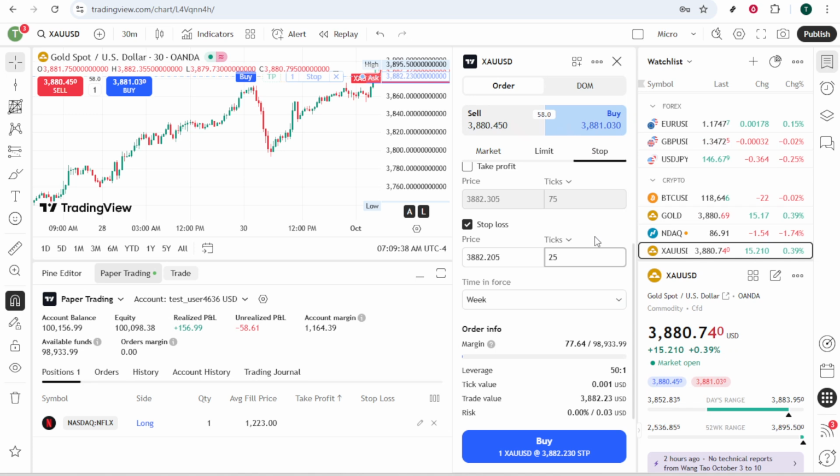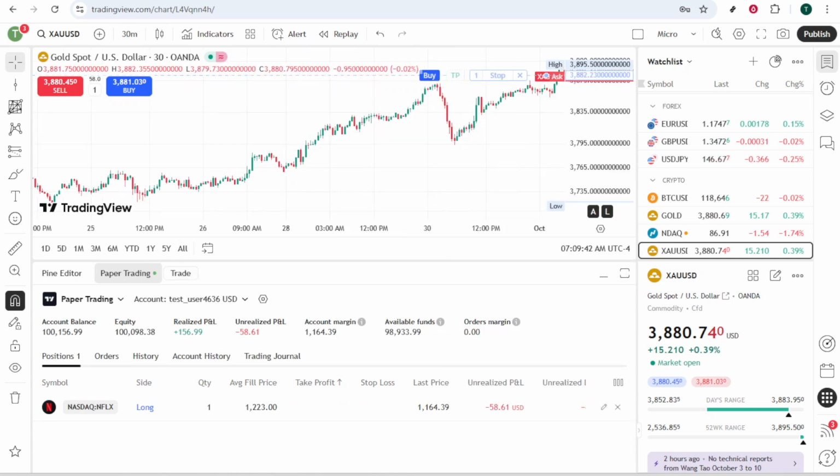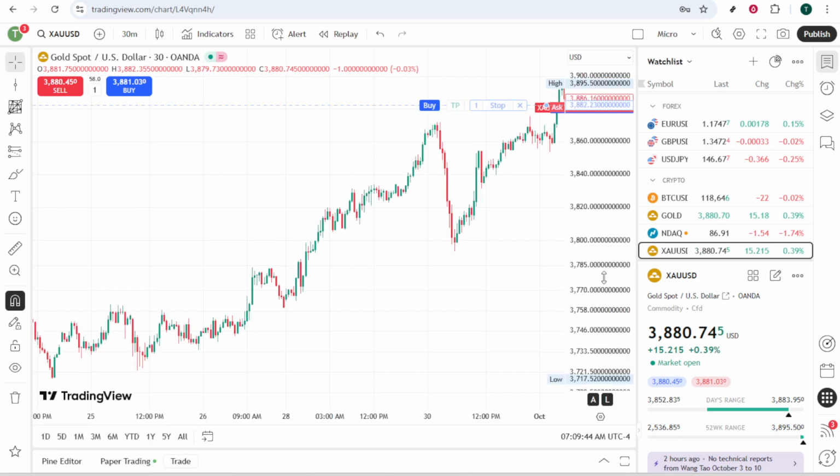And there you have it, a simple yet comprehensive way to manage your trades on TradingView while connected to your Black Bull Markets account. Whether you're setting up your orders when opening a trade or modifying them afterward, this process ensures your trading strategy remains robust and efficient. Happy trading, and always remember to manage your risk effectively.